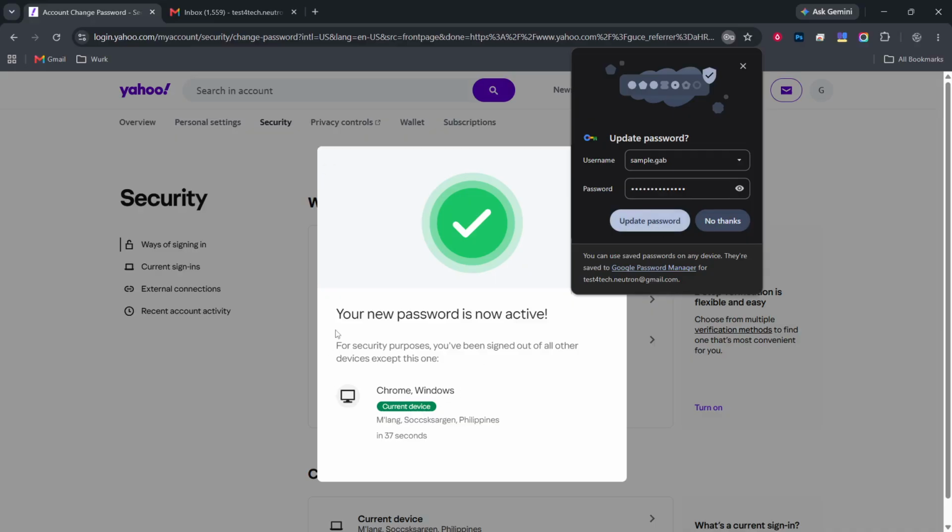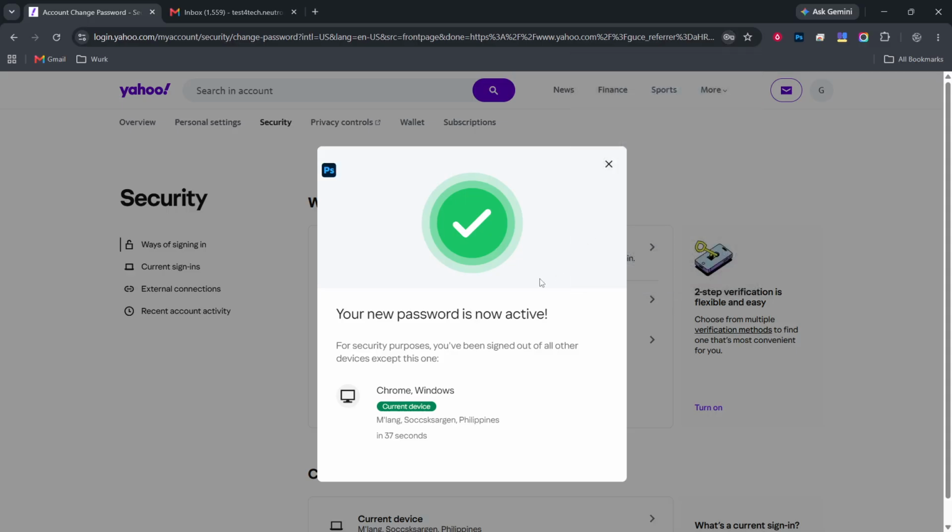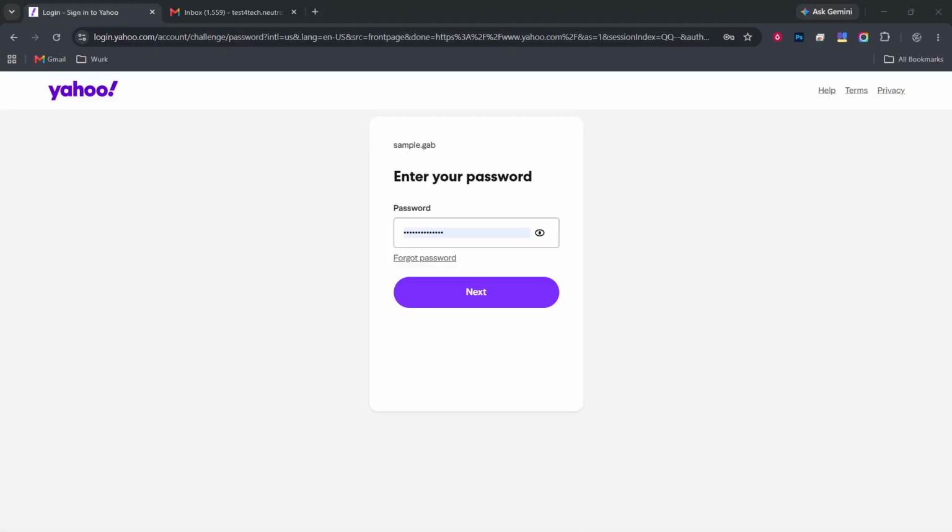Sign in using your new password. Go back to the Yahoo sign-in page and enter your email address and the new password you just created. This final step is where you regain access to your account. If everything is correct, you'll be logged in successfully. Congratulations, you have completed the process of logging into Yahoo Mail after forgetting your password.